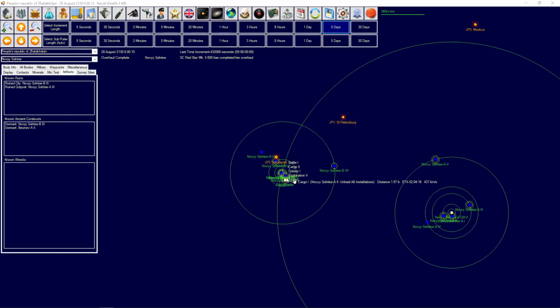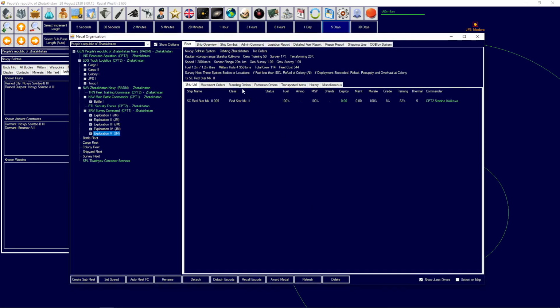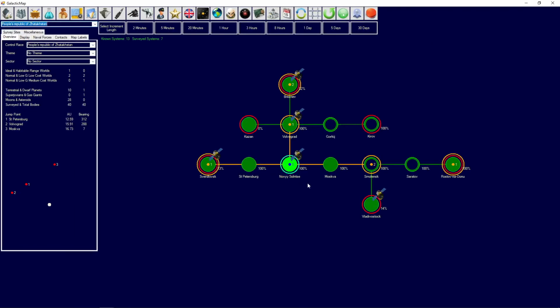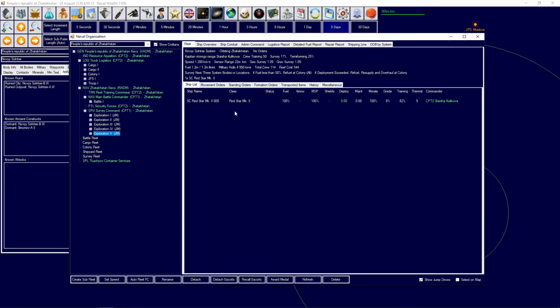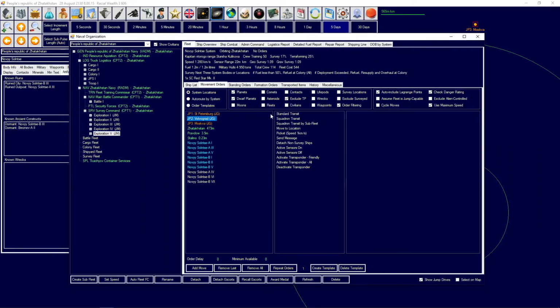Okay, Red Star Mark 4, or Exploration 5, has completed its overhaul. And I believe you were... actually... You've been in Kirov, haven't you? Alright, so I'm going to have to send you back there. Volgograd, Gorgi, and Kirov.